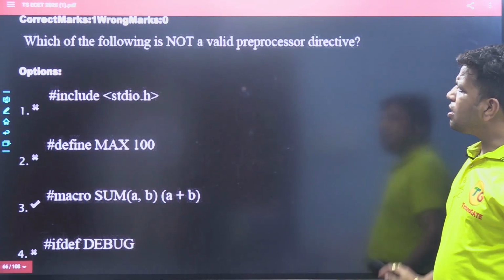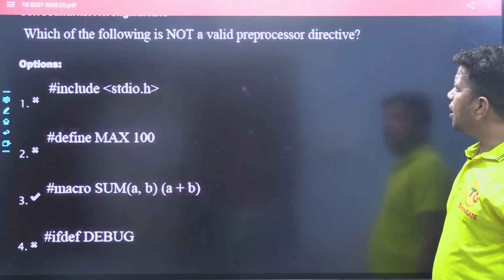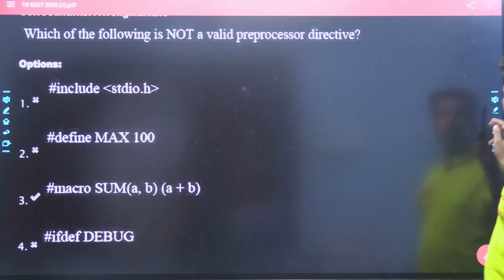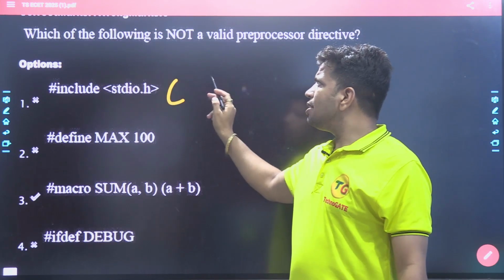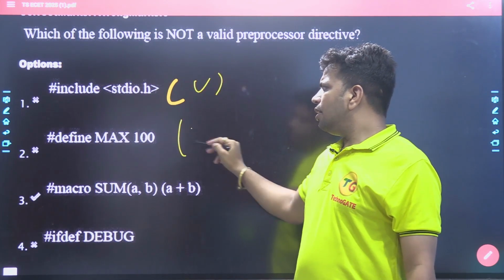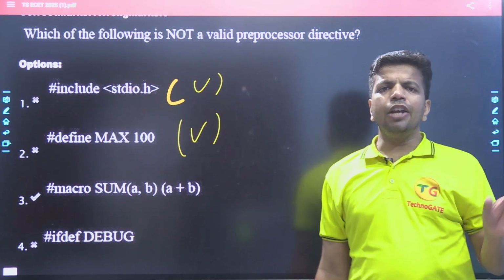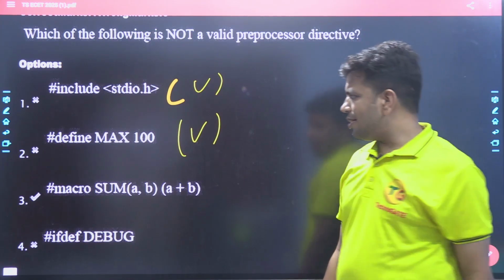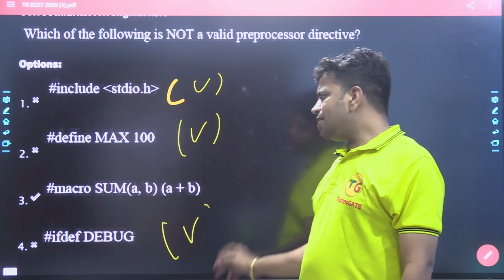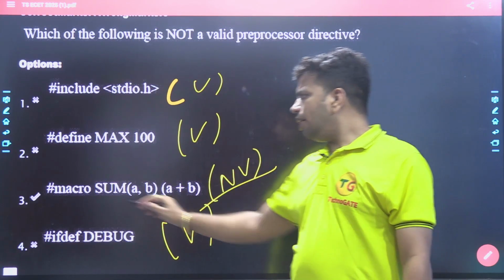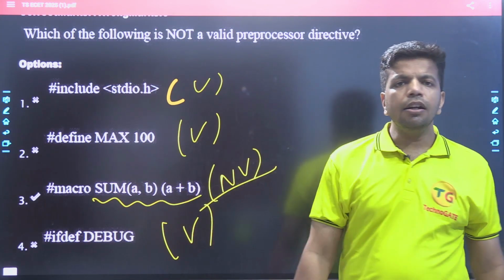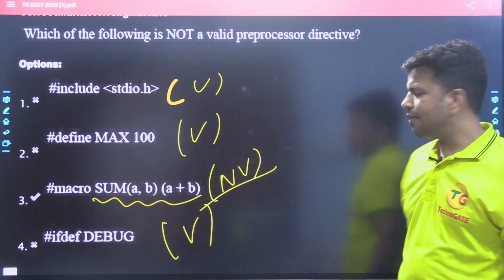Which of the following is not a valid preprocessor directive? So #include <stdio.h>, this is valid. #define MAX 100 means we are defining the value of MAX equal to 100, this is valid. #ifdef DEBUG, this is valid. This one is not valid. You cannot make a function like this.